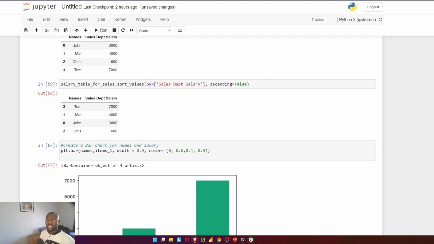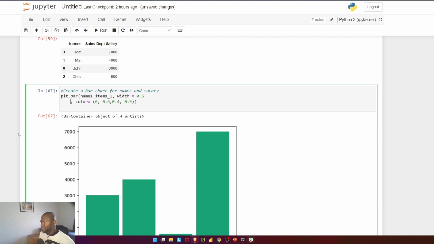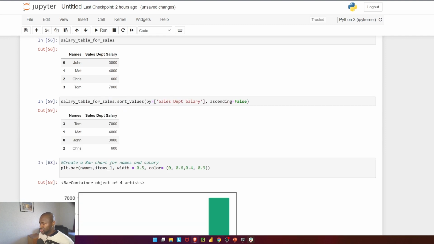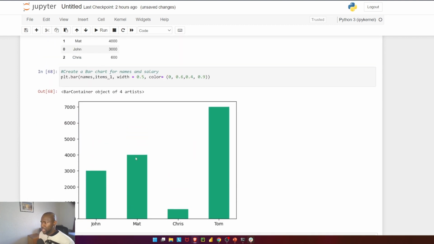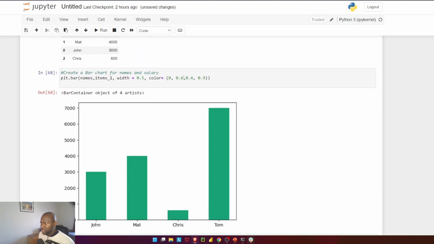So now this shows you the distributions of the names in this order. And then, of course, if we are interested in reducing the width, I can reduce the width further down to 0.5. And then this shrinks down the width. Okay, so this is how you could understand various distributions and entries within your NumPy and pandas.